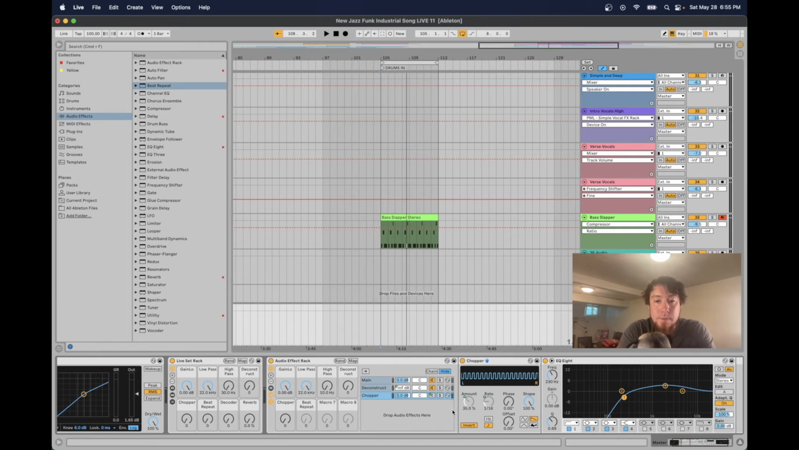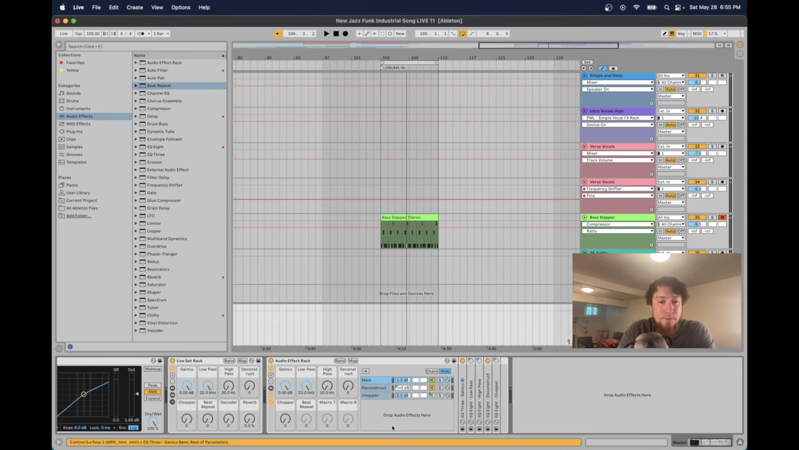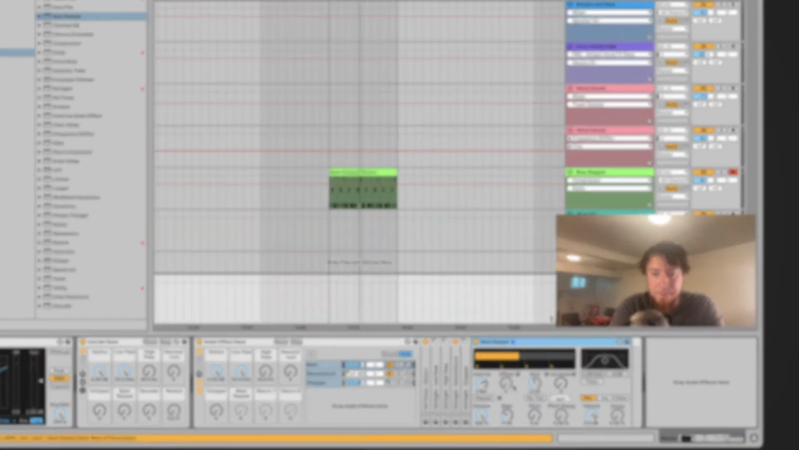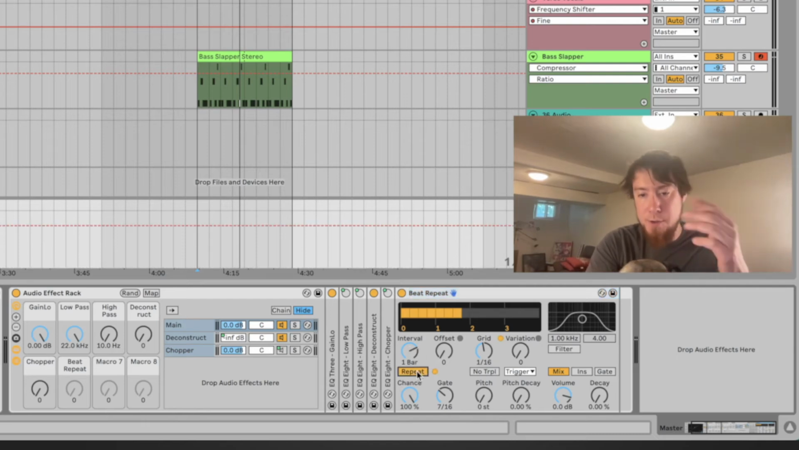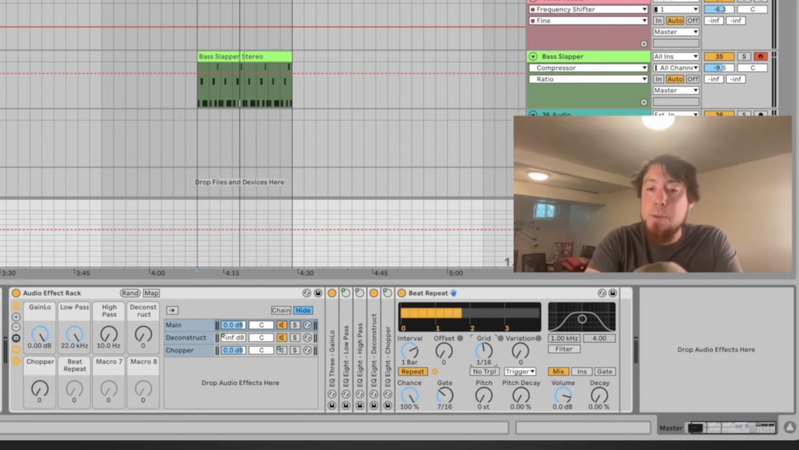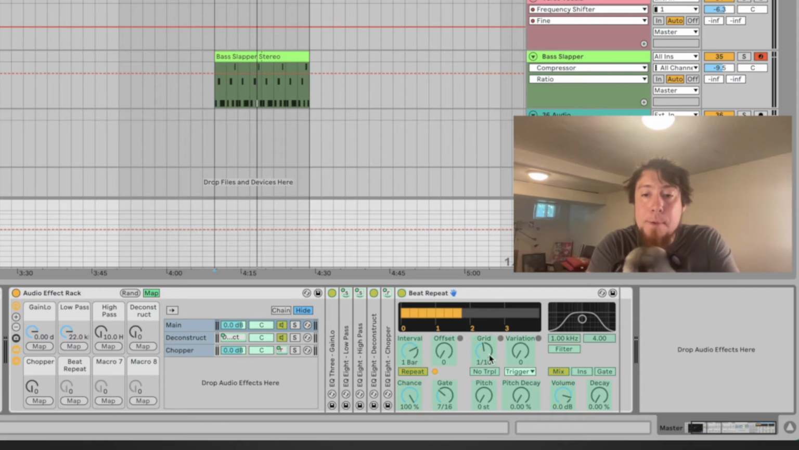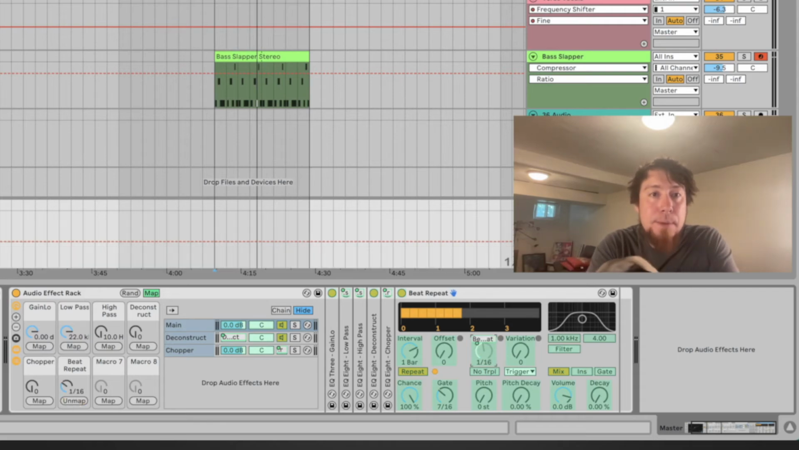All right, so this one is not gonna need its own chain. Grab the beat repeat, and we'll just put it on the main chain. Great. So we want the interval. Actually, the interval is not going to matter because we're triggering it. So we're going to turn this repeat on, which makes the interval not matter. Offset stays at 0. Chance, 100%. The gate is also not going to matter because we have repeat on. The grid is what we're going to map. So let's hit map, grid, map to the beat repeat macro.